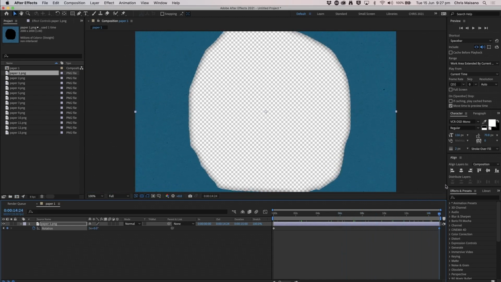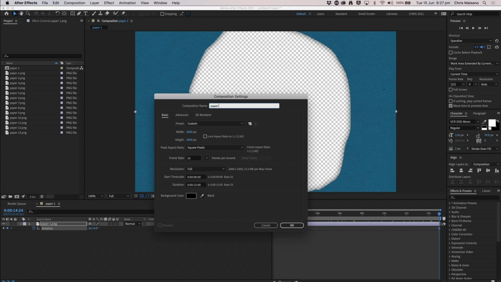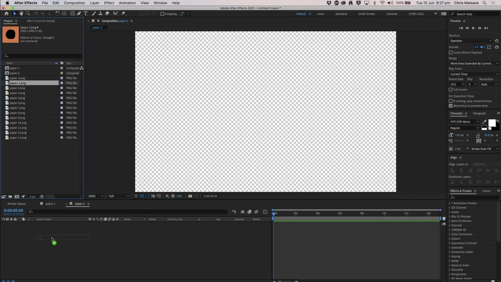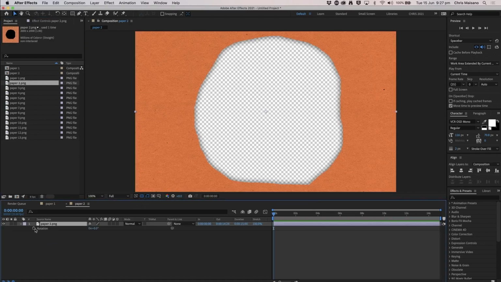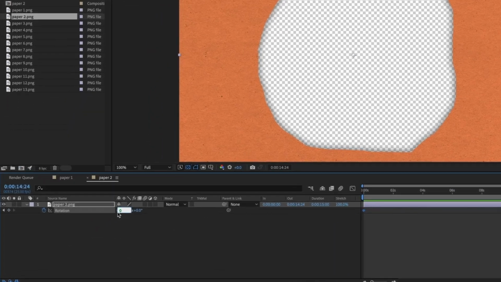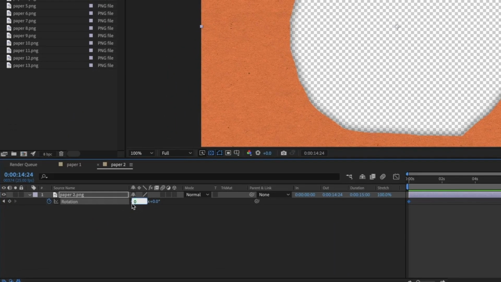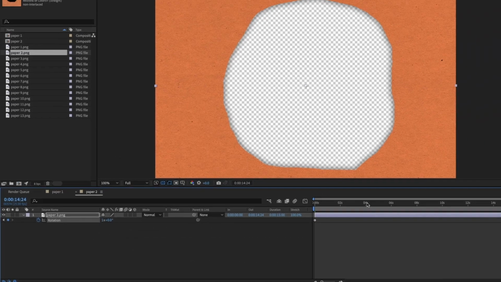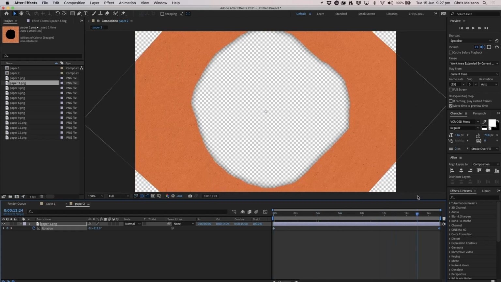And what we want to do is do this for each layer. So if we do another one, paper 2, it'll retain all the settings from the last one. Drop in paper 2, press R to bring up rotation. Make sure we're at the start of our timeline, press keyframe. And we want them all to rotate at different speeds just to create more of a vortex, I guess. So the first one we rotated twice. Let's rotate this one once, which means it'll only rotate once over this 15 seconds.